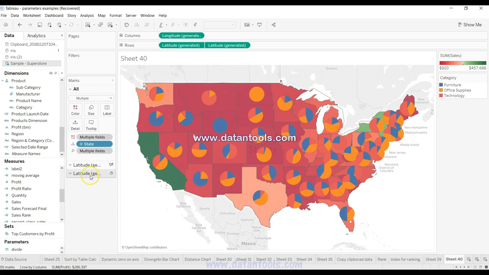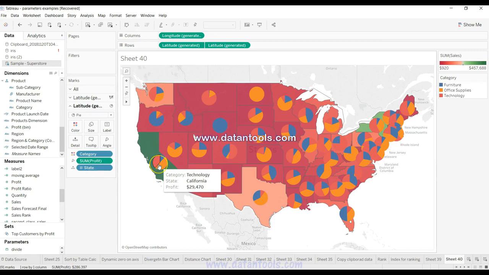Now let's say on this pie chart I want to get the percentage of profit, because generally that's where our interest is when we are showing the pie chart. So how can we do that? This tip is useful in other scenarios also, because it's a fixed level of detail calculation example.